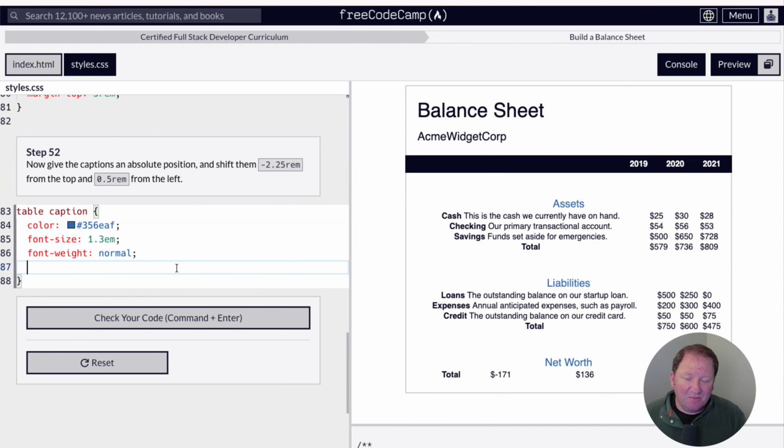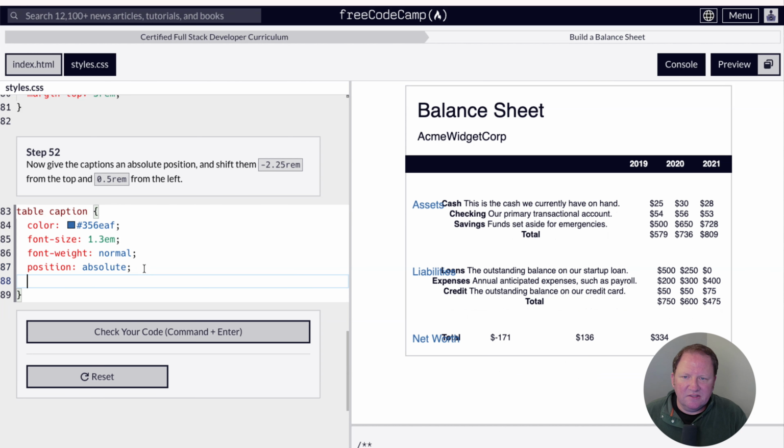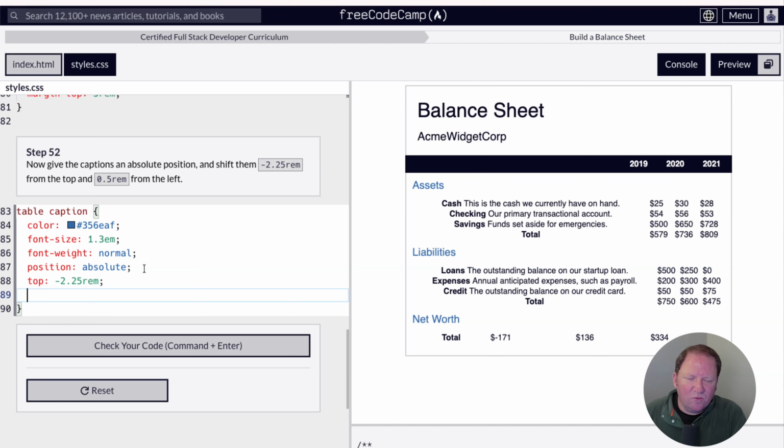All right. Step number 52 here. It says now give the captions an absolute position. And we want to shift them negatively from the top of 2.25 and then from the left 0.5 rem. So let's go ahead and do that. So we want the position, we want that to be absolute. Let me spell position properly. Next is the top. We want to set that to minus 2.25 rem. And then we want to go ahead and do the left. We want to set that to 0.5.